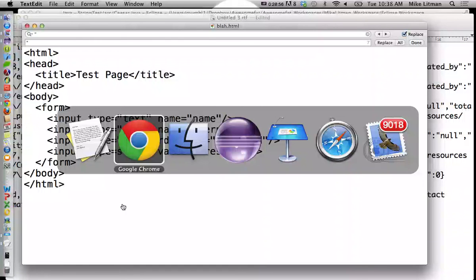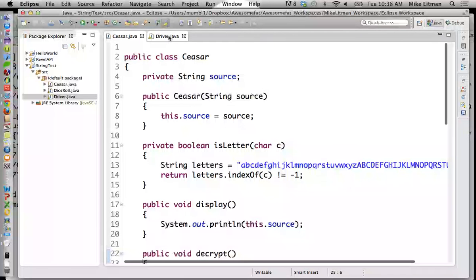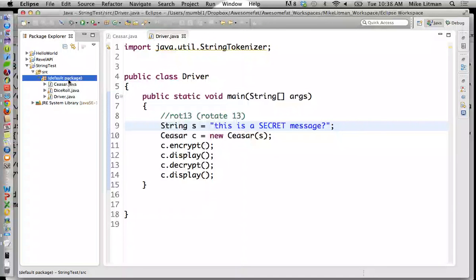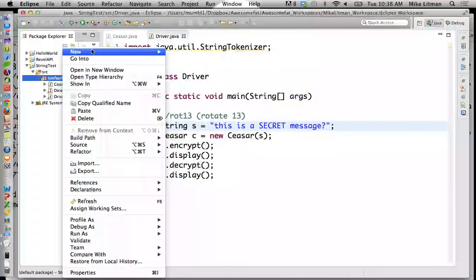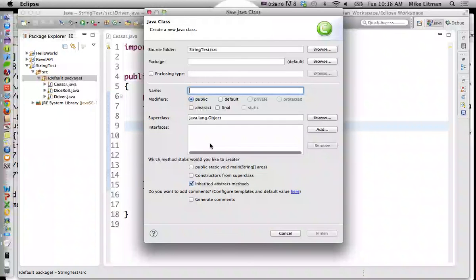So let's go into our driver. Actually, let's build this as another object, practice building objects. So I'm going to right-click. We're going to say new class. We're going to call this web builder. Actually, let's call it form builder.